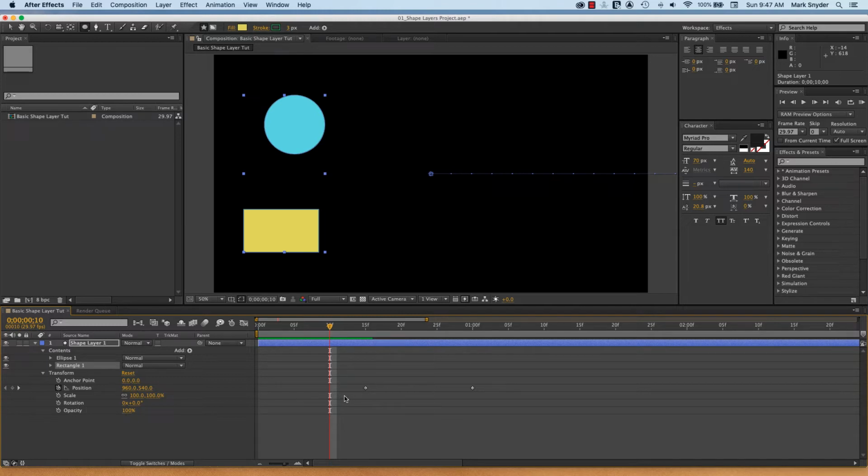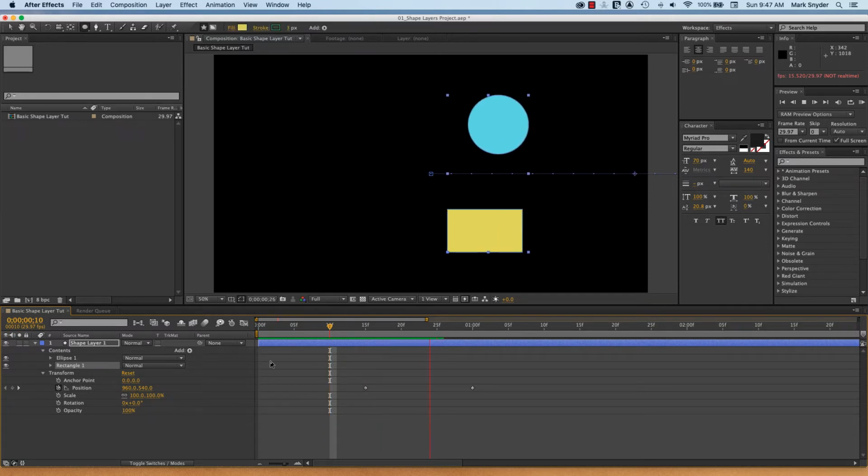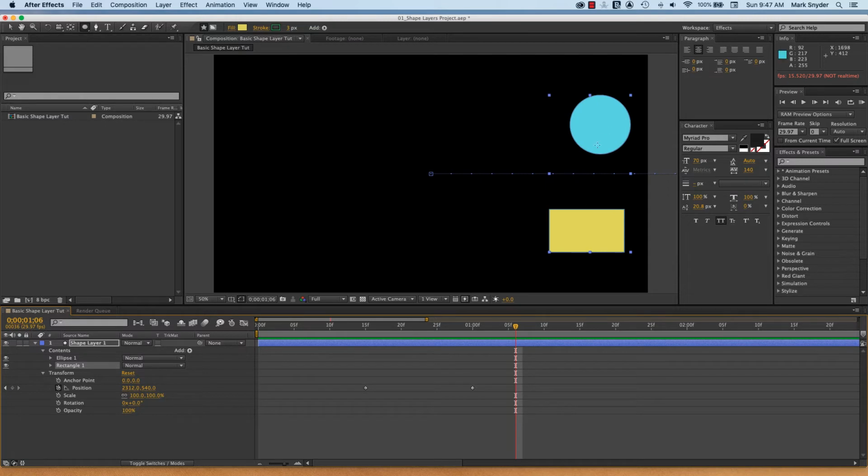So let me show you what I mean. Right now I've got two keyframes set on this shape layer transform. Let's see if they both move together. Yeah, they do. You see, because this object that I've just added, this circle, is on the same shape layer as the rectangle, and I've set the transform to be the master transform for this shape layer. Does that make sense?